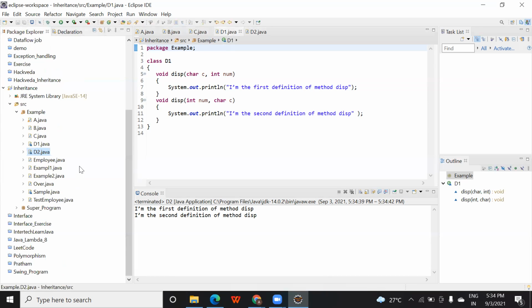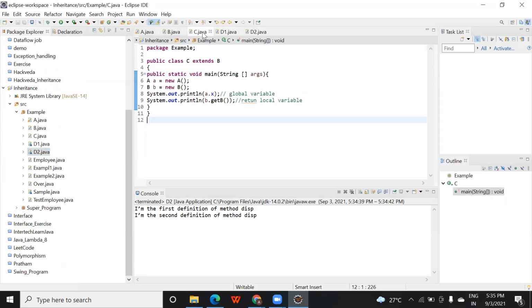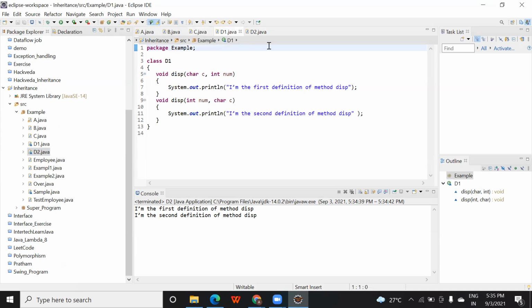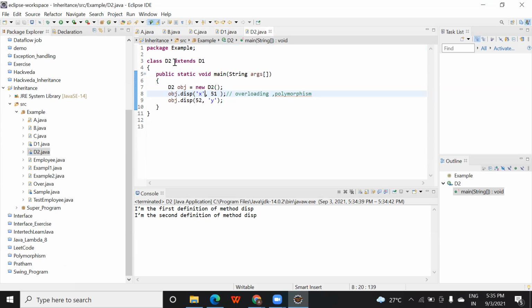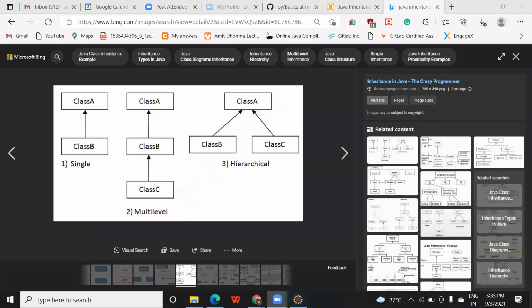Inheritance. Is it clear to you? Inheritance, what is inheritance, how do we extend it? You just have to use the concept of class and object and just need to use the keyword extends. Just like this, you can see extends d1. So this is what the structure will be like.